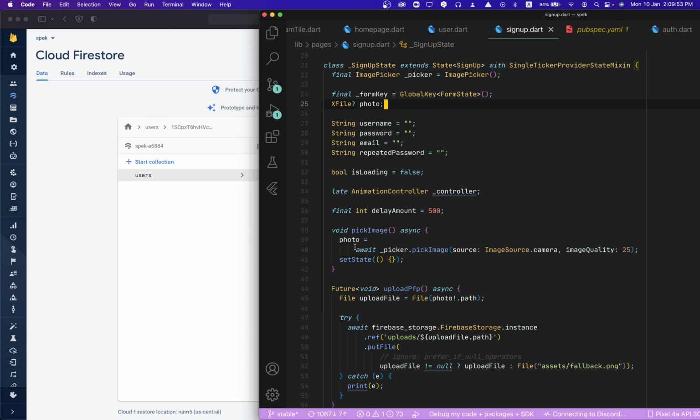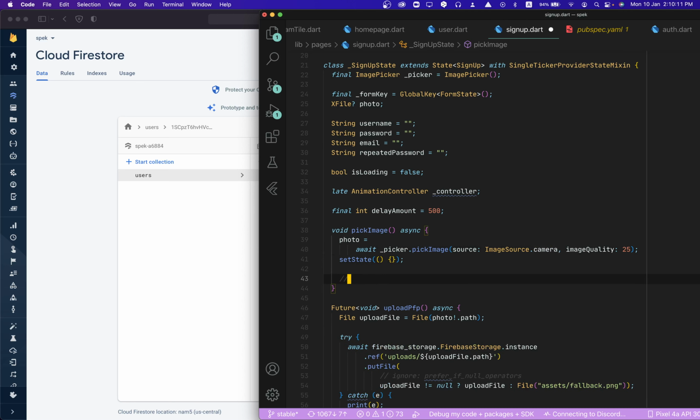Now the photo is going to be await because you have to wait to pick this image. Await picker.pick image, image source dot camera, image quality 25. This is so I can save some space in Firebase Storage. Now you can alternate between the gallery and the camera. You know, you could create a row with buttons that can select dynamic types of image sources. You could do that if you want, but I'm just gonna make it a fixed type of camera.